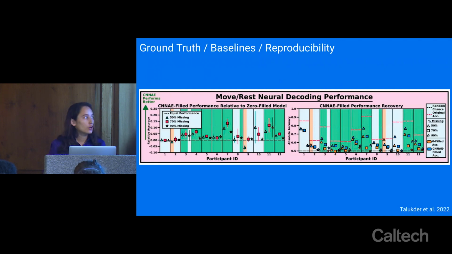Whenever you're reading these plots, whether they be the more machine learning plots or the science plots, you're always going to see something about the ground truth, the baseline, and the reproducibility. And if you don't, you should be concerned.